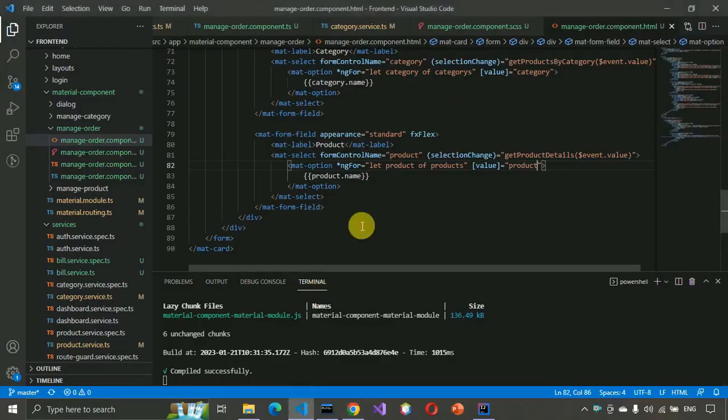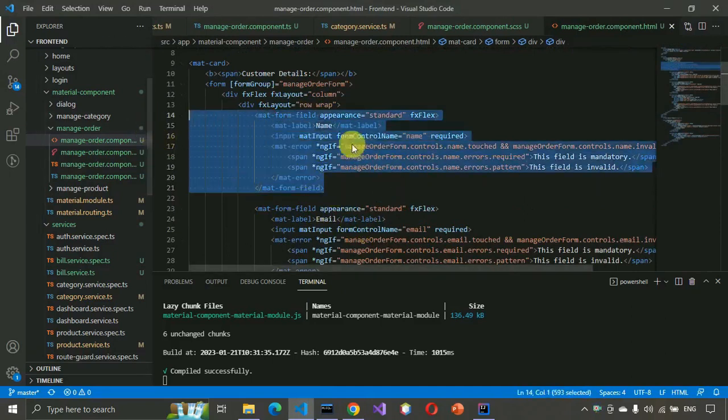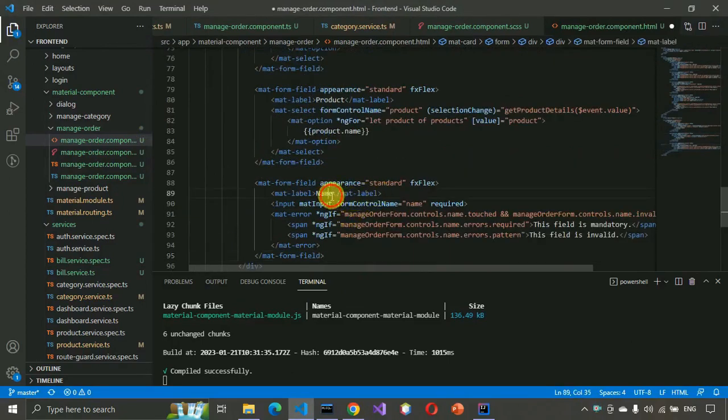Okay, after this we have to add a few more fields, like for price, quantity and total. So let's write the code for that. What we are going to do is copy the name part of this code, go to the bottom of this page, paste it here, and change the field's name.